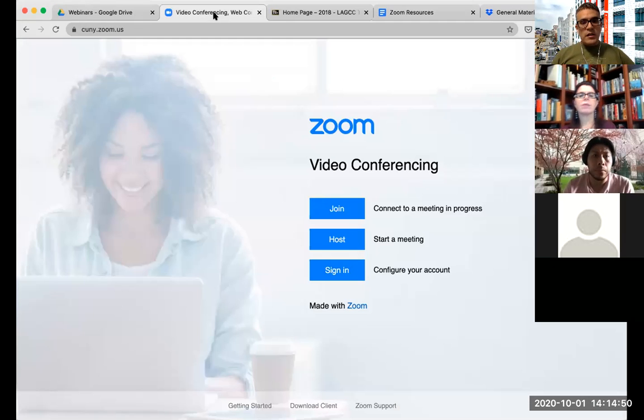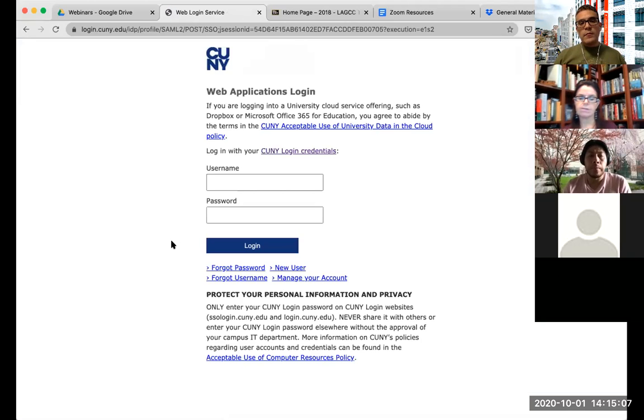I'm going to jump straight into cuny.zoom.us. That is the CUNY website to access the CUNY licensed Zoom accounts. And once you get into this page, you're going to go and click on the button Sign In. Once you click on the button Sign In, you will be prompted with this screen. And here's where you're going to put your information.